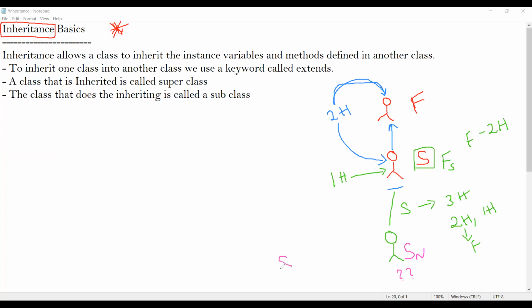This son, SN, is having 3 houses. Why is he having 3 houses? You see that this guy's father is having total how many houses? Just now we have calculated, we have 3 houses. This son, how many houses is he having? 3 houses. How did we get 3 houses? 2 houses he has inherited from his father, and one house he has constructed.